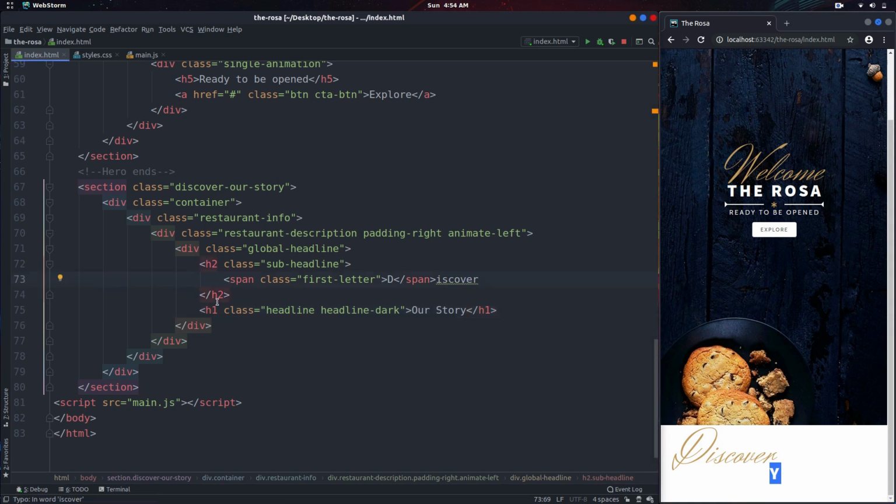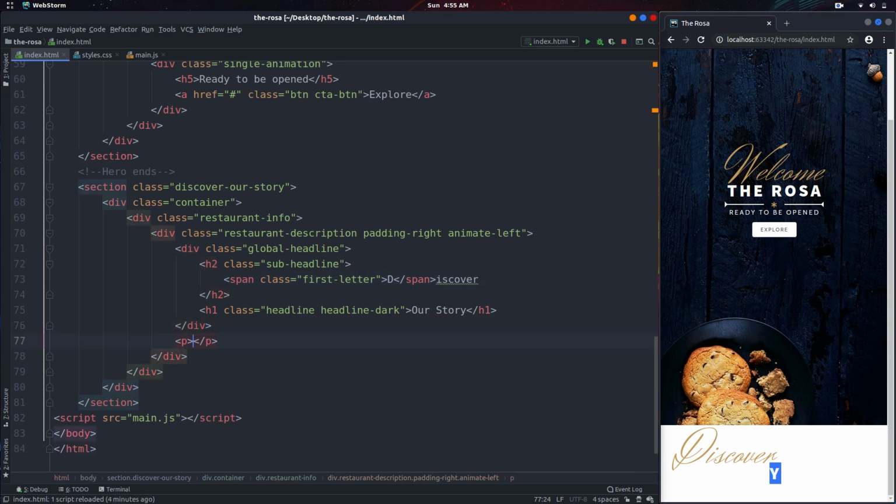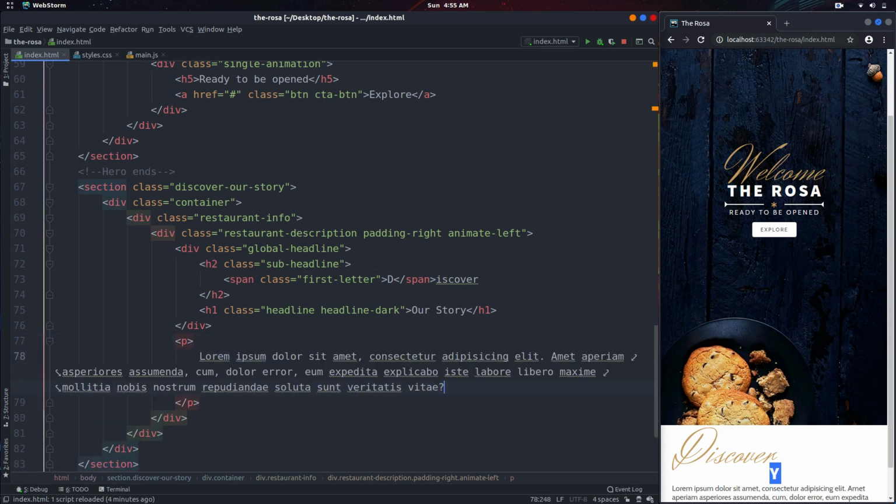So once we have the headline in place, what we can do is just go underneath of the global headline div, which is this one right here, and we want to open up a p tag, and we'll just use some dummy text. So we'll use lorem ipsum, and then underneath of the p tag, what we want to do is just have an anchor tag, and remember that we want to reuse the btn class, but we also want to apply another btn class, which is going to be for the body. So we can say body btn, and this one will simply just say about us.